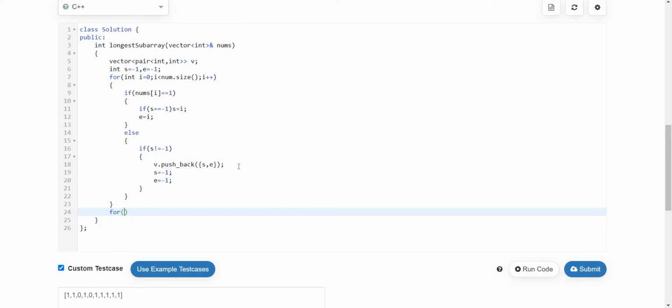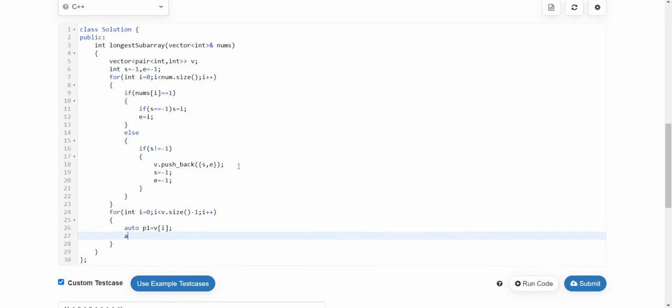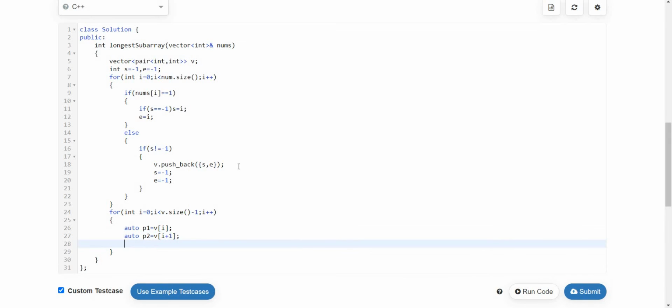Once we have this, we can run a loop. i is equal to 0, i is smaller than v dot size minus 1, i plus plus. So pair of int comma int, we can simply use auto instead of this. Auto pair 1 is equal to v of i. Auto pair 2 is equal to v of i plus 1. That is the next pair.